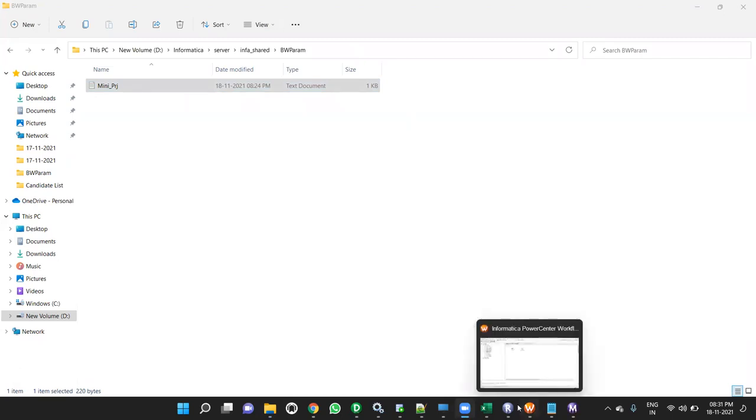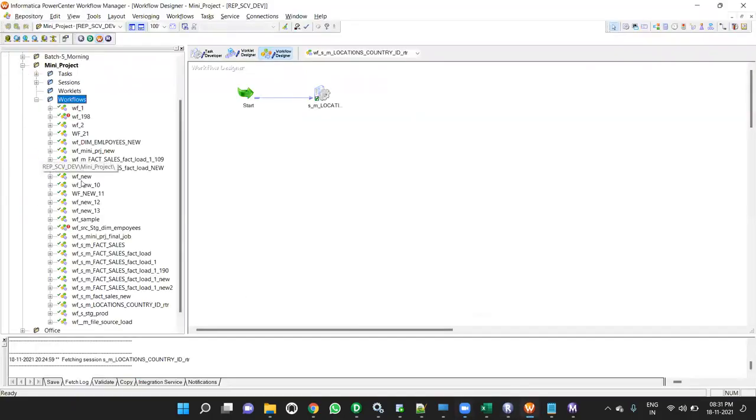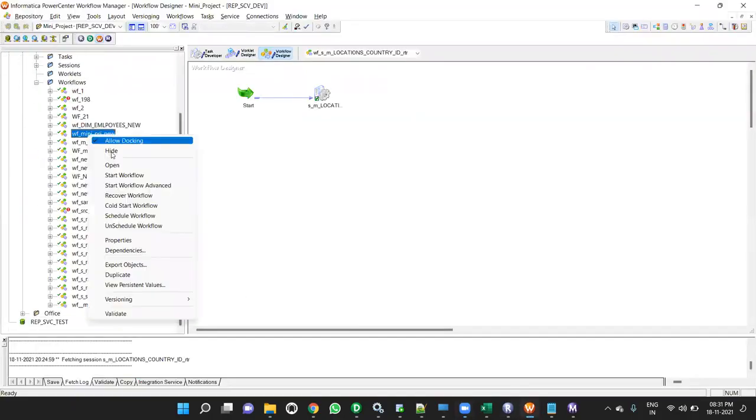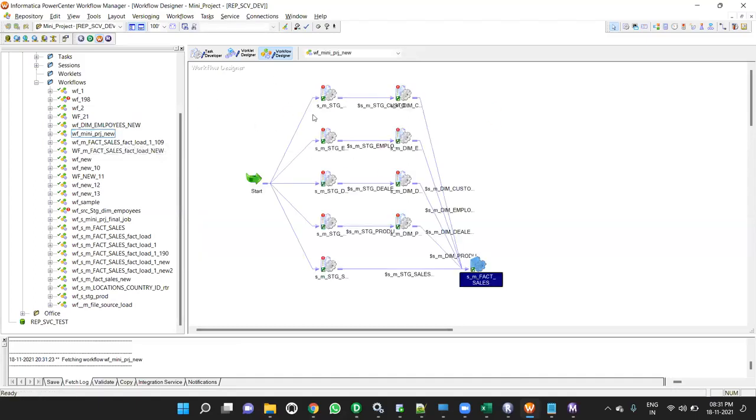Now in the mini project, how to parameterize? In our mini project folder, sorry, workflow. Suppose this is my workflow, the mini project workflow.